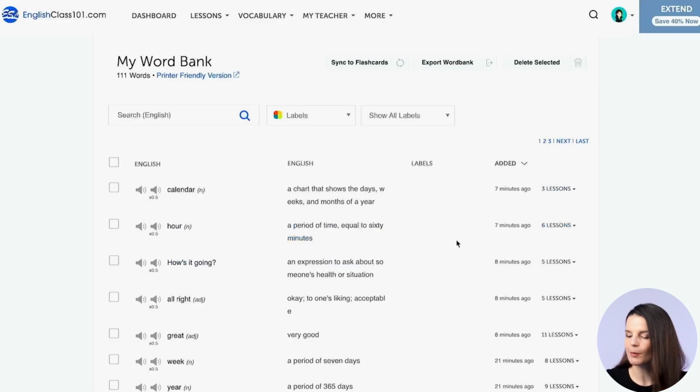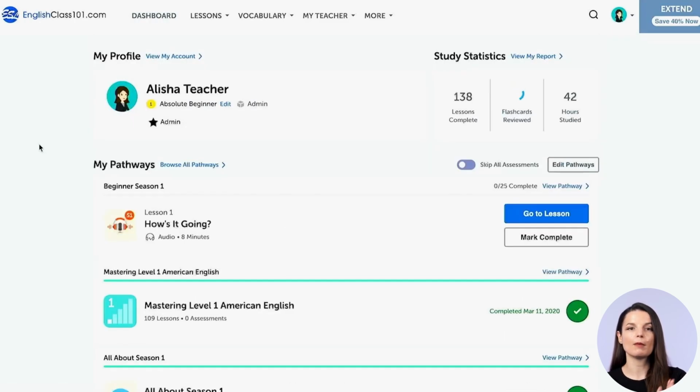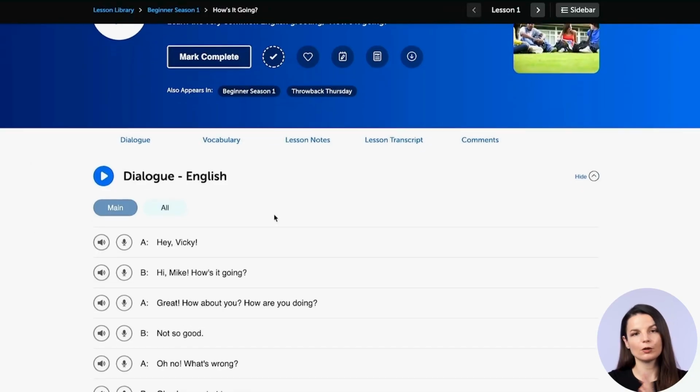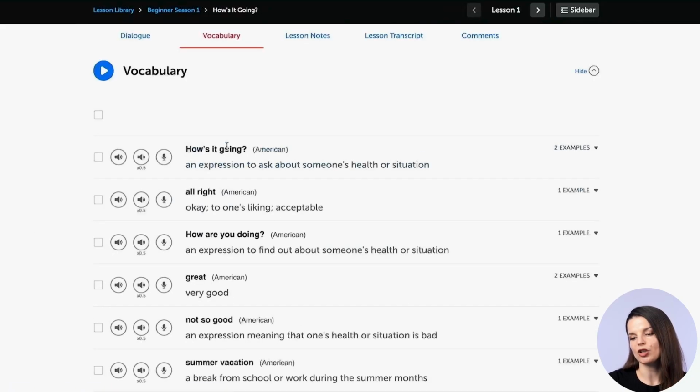So let's talk about how words get into the word bank. There are 2 ways I want to talk about. First is for those of you who make a point to study every day or a few times a week or whatever it is. If you take the lessons from your dashboard, like let's say we'll take this lesson here. If you take your lesson every day or every week or something like that, you'll maybe have noticed that there is a vocabulary section in your lesson.